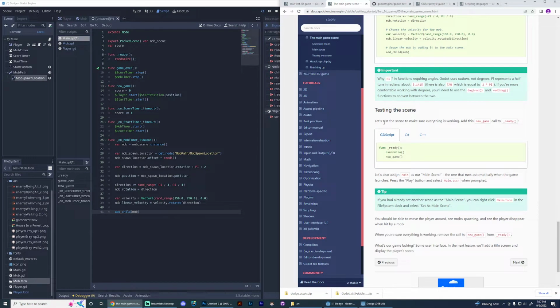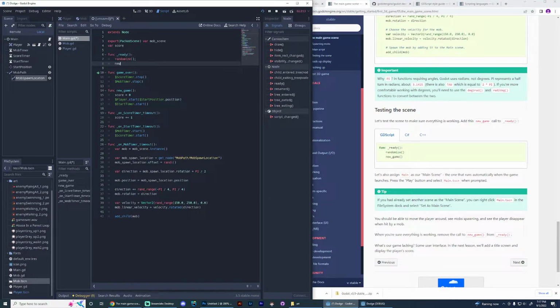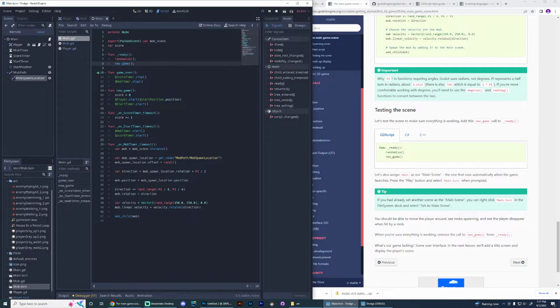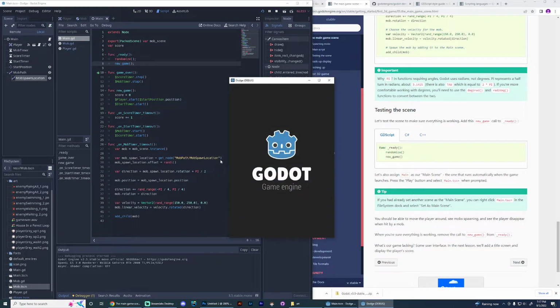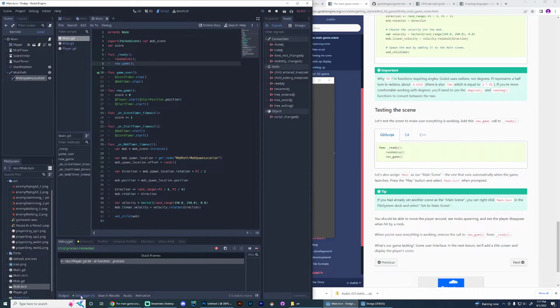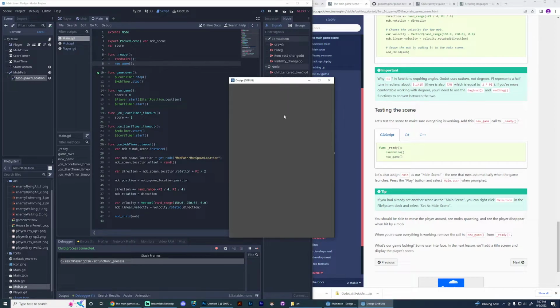All right, testing the scene. Let's test the scene to make sure everything's working. Add this new_game call to _ready. So we call new_game to kick everything off. Okay, I need to save. All right, let's play. Let's see what happens. Oh, did we blow up? Debugger, child process. All right, it seems like we missed something.